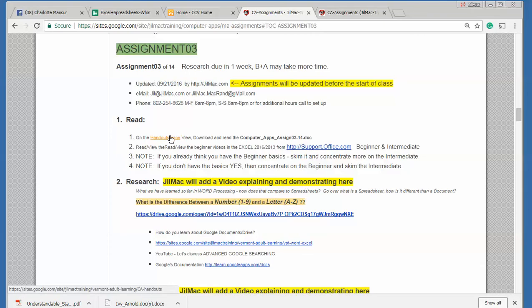And I also want you to notice in the lower left-hand corner, as I cursor over a link, by default, it's going to pop up and tell you where it's going. When I cursor over the handouts page, it shows me that I'm going out to, down here in the lower left-hand corner, I want you to watch that. It says that I'm going out to sites.google.com. It's a website, JilMac Training, Vermont Adult Learning, CA Handouts. So here are the handouts page.